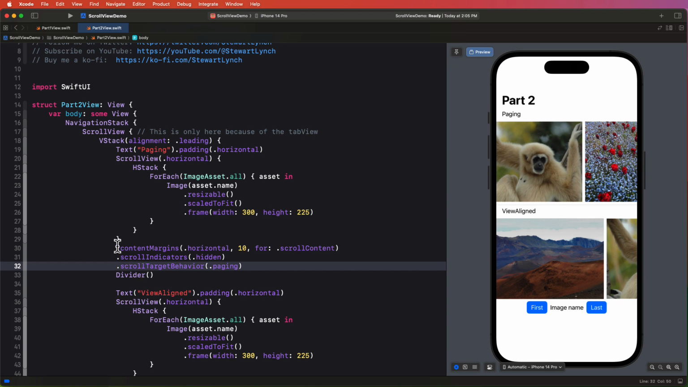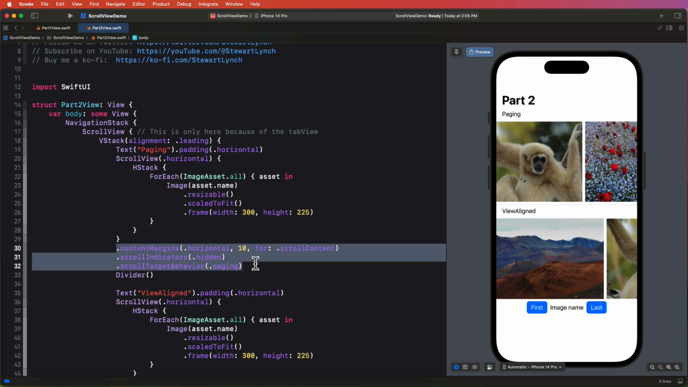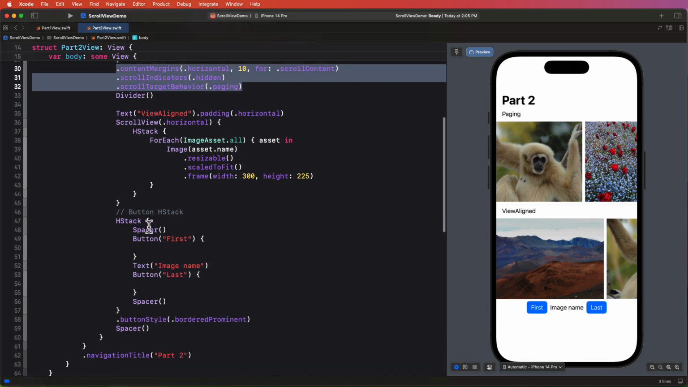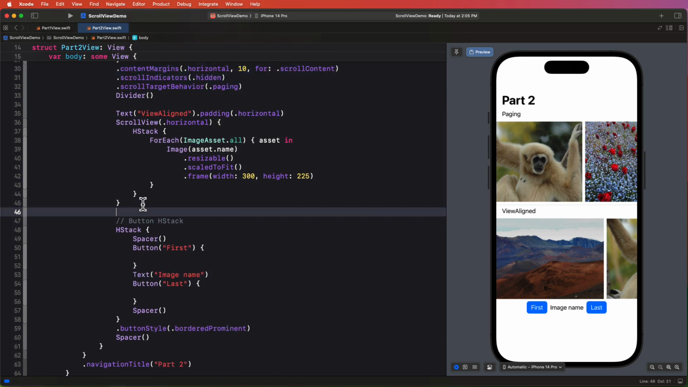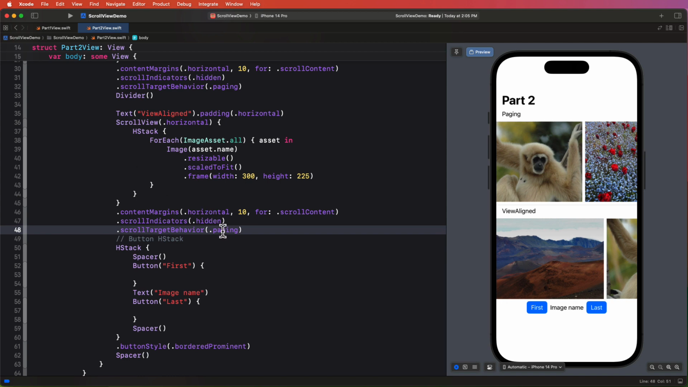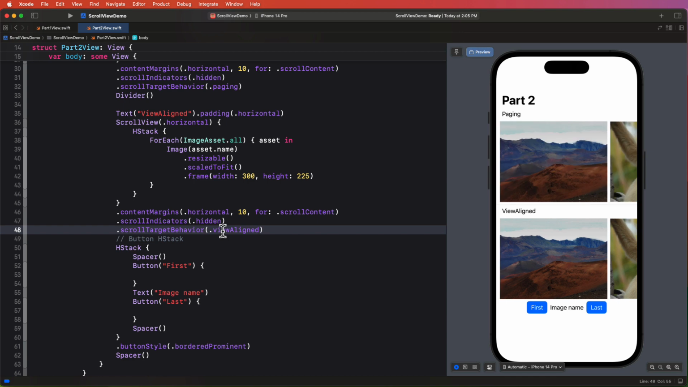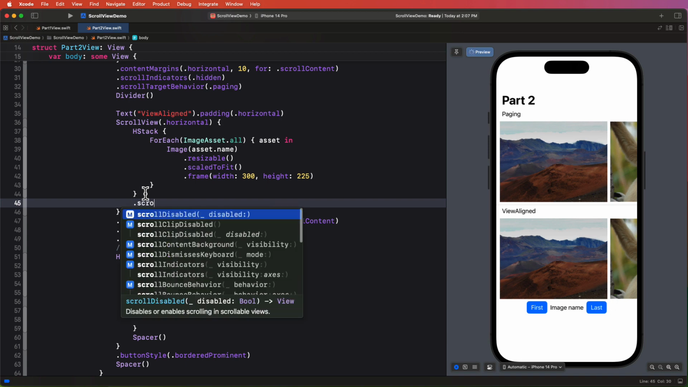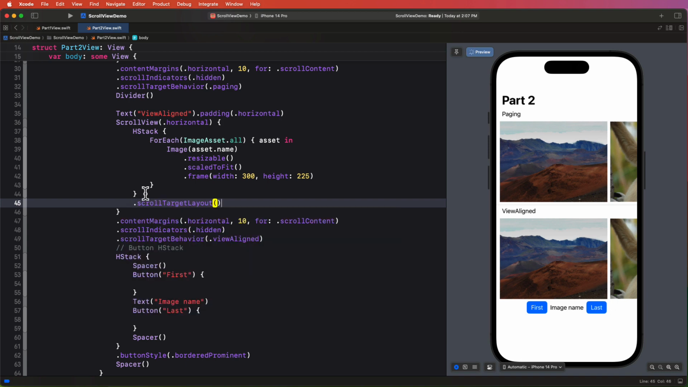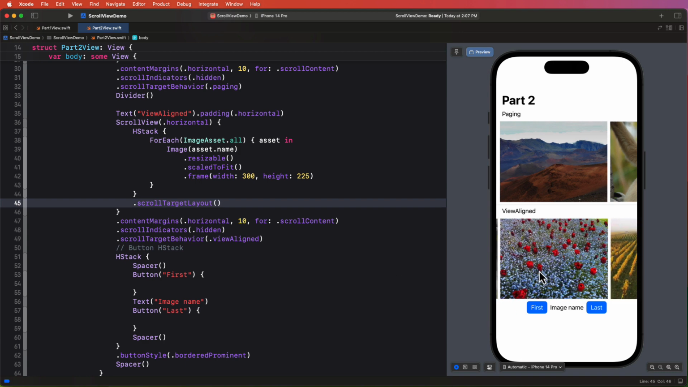On the other hand, the other scroll target behavior is much better, and that's view aligned. First, let's add those same content margins and remove scroll indicators, and I'm going to change the scroll target behavior to view aligned. This doesn't do anything though, unless we also specify a scroll target layout. We need something for this view to get aligned to, and in our case, we're going to apply the scroll target layout to our HStack. Now when I swipe, it always gets aligned, and I'm always seeing a full image in view.